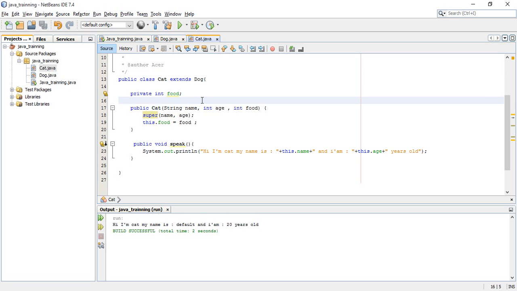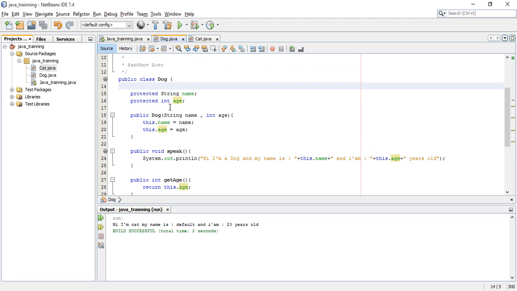So if we have another class, for example a horse class, that extends from dog, in this horse class we can also use name and age because it extends from dog. Also every other class in the same package as dog can use those attributes. If we create another package and in that package create another class, we see that this class cannot use those attributes. Why? Because it's in a different package from dog.